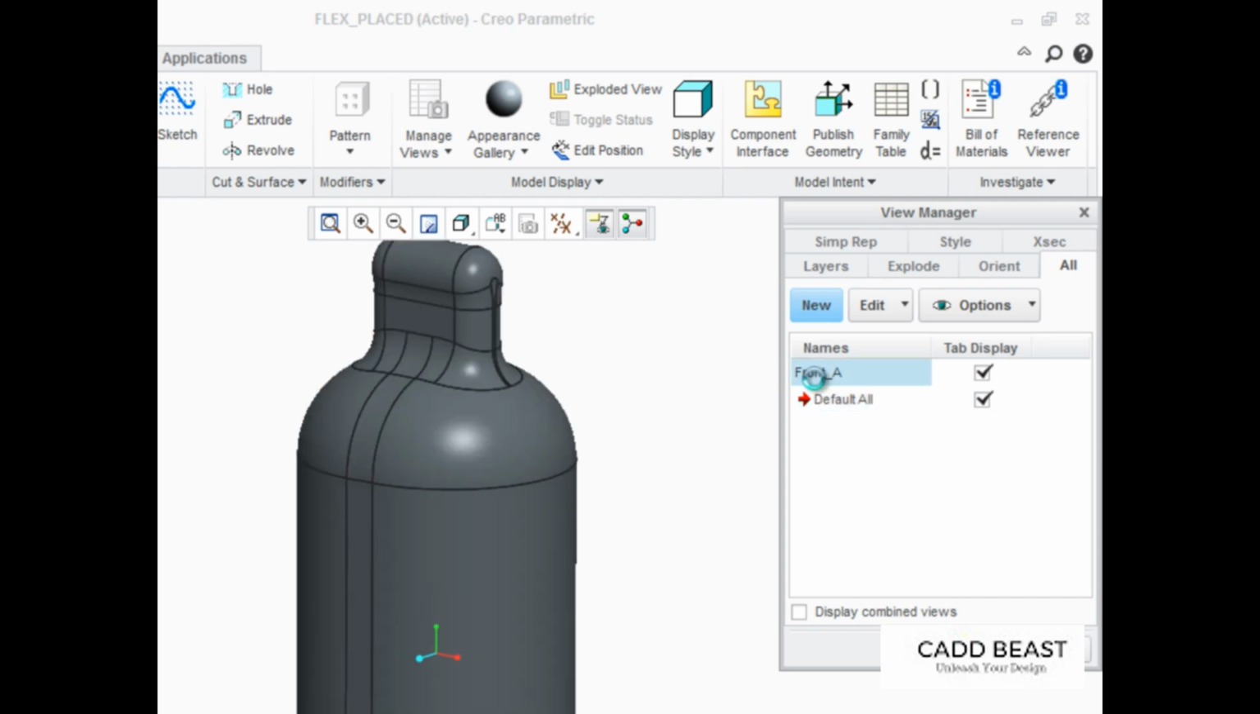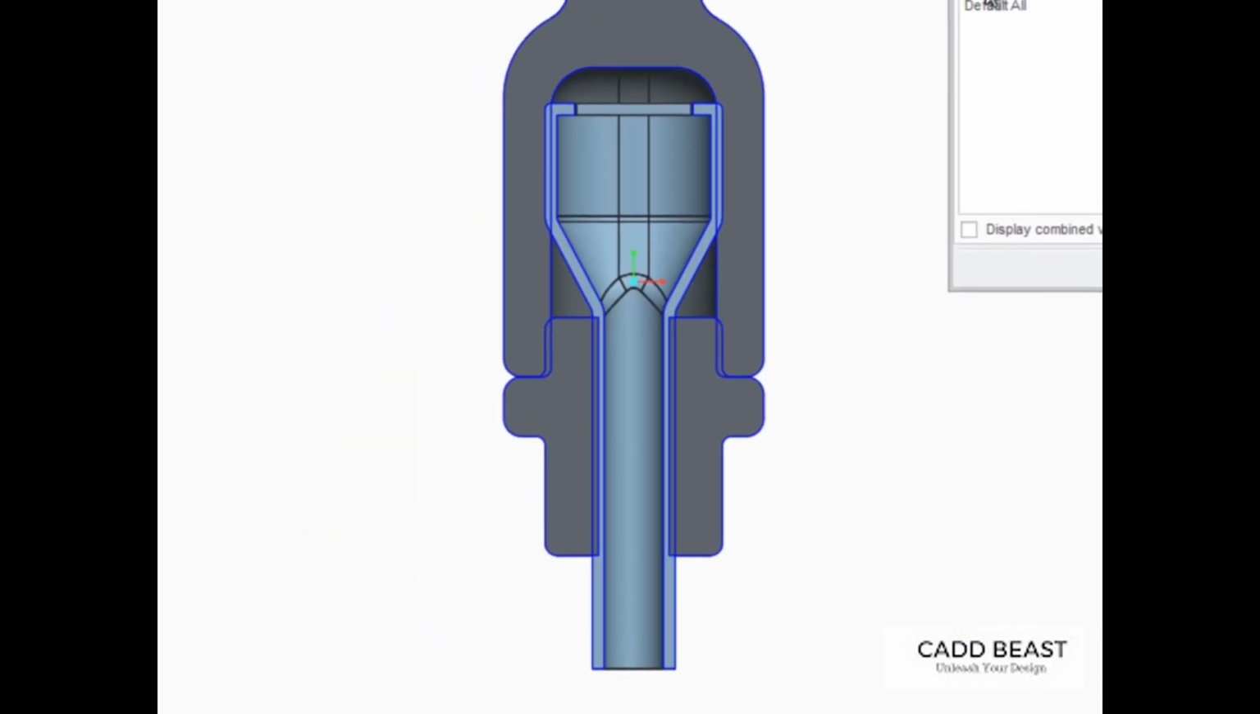However, we can see from this cross-section view that there is interference when the components are assembled. There's interference between the nozzle and the lower housing, and the lower and upper housing.